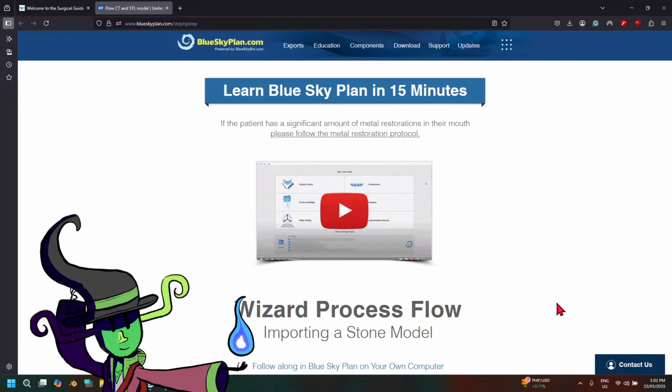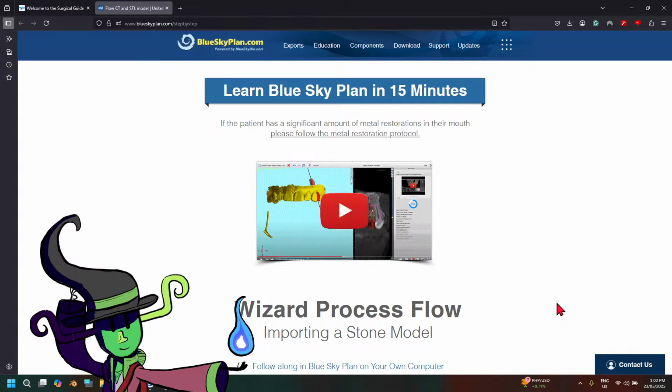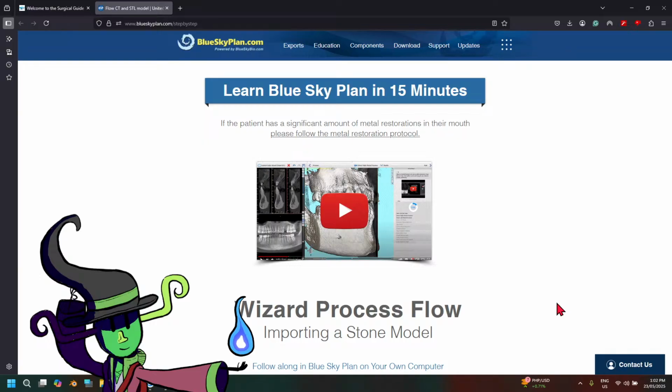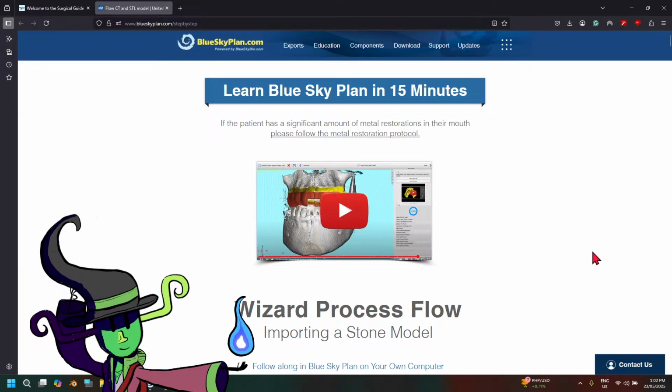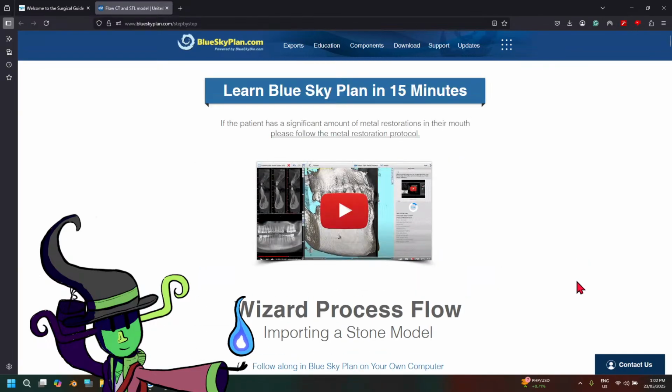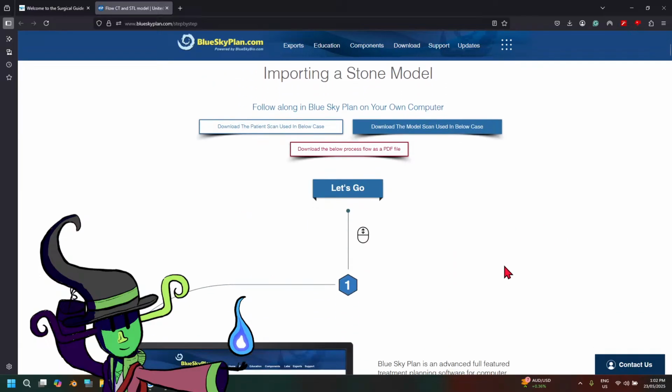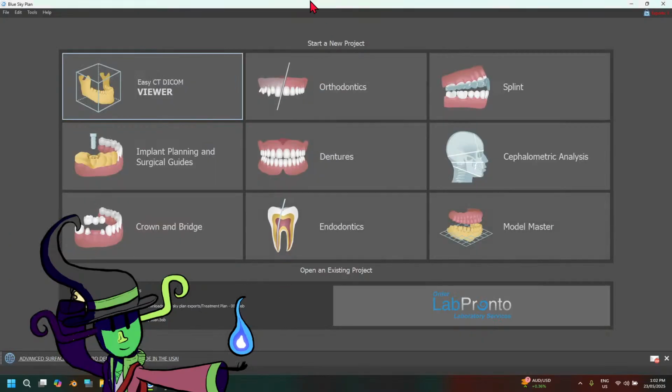And just so you know, guys, I technically did already touch Blue Sky Plan in the past, but I'm not really used to it in a way. So what I'll be doing in this live stream is that I'll be reviewing some of the modules that they have in Blue Sky Plan right here, which is the implant planning and surgical guides, crown and bridge, orthodontics, dentures, endodontics. Do I even need to learn about endodontics, and maybe the splint as well?